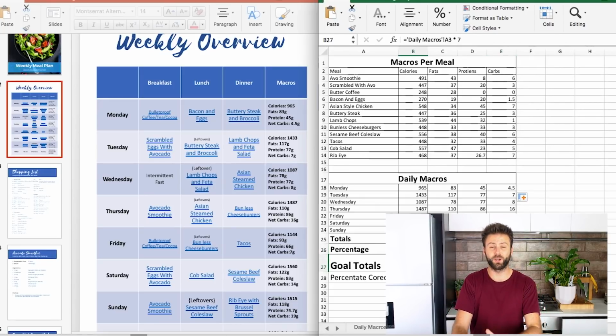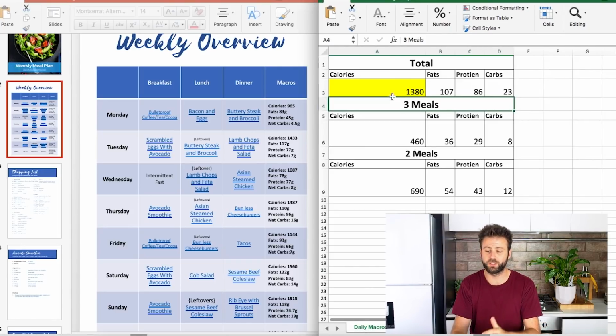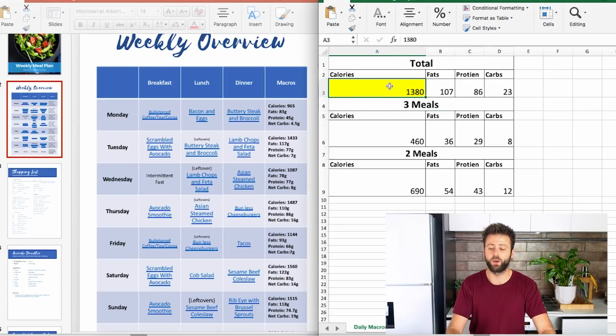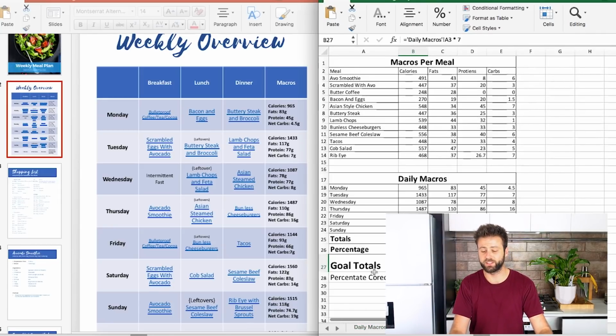Okay, so the goals total is actually calculated from this sheet over in the daily macros here. So when you put in your daily macros and you said 1,380 calories per day, that is coming over into the weekly goals section and saying, okay, this is what you need in total. This is your 7-day, 1,380 calories in total, which is 9,600. And so here in your totals and here in your goal totals, the percentage that comes up down the bottom says, all right, so you're 95% of the way there.